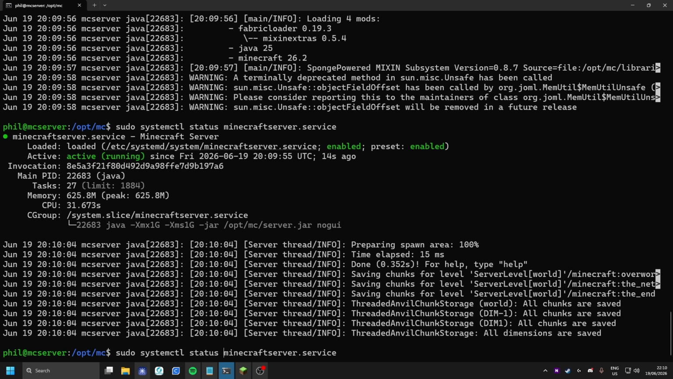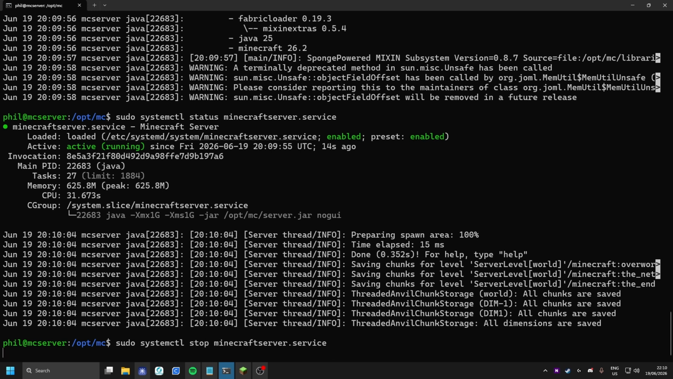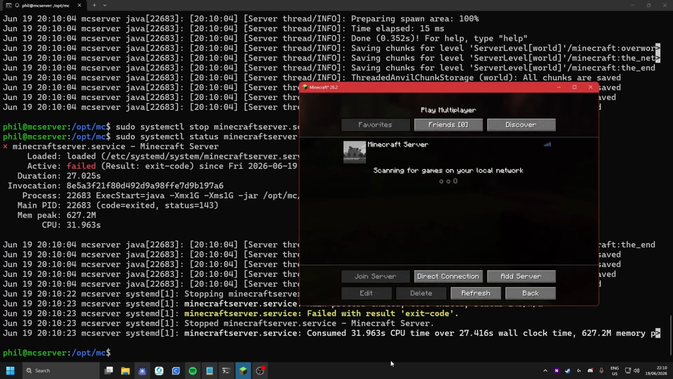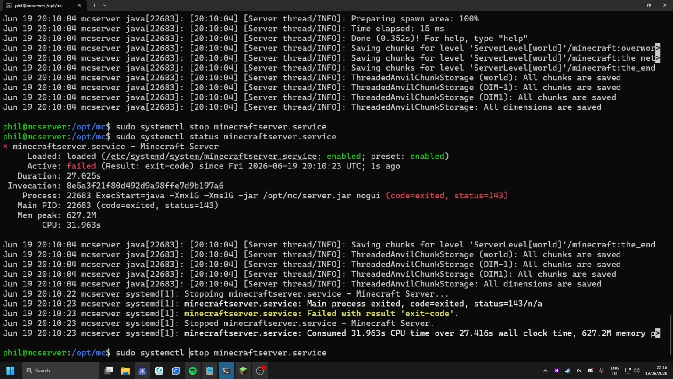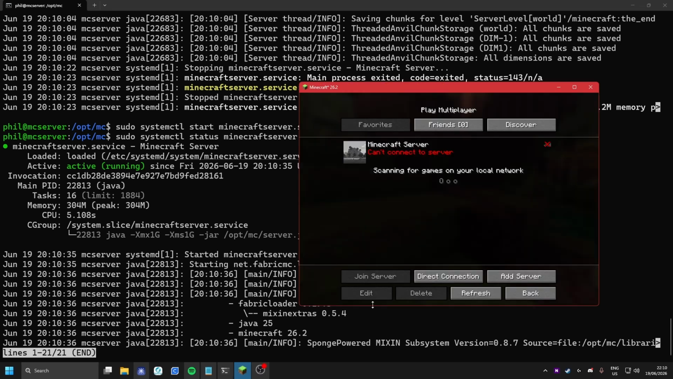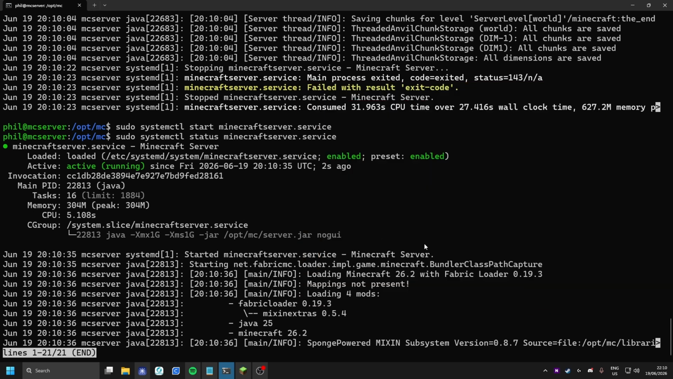If we want to stop the server, we would do stop. And then you can see the server is now not running anymore. We can confirm again, it will not load. And then if we want to start the server again, all we need to do is start. Then again, status, give it a second, and we can confirm again if it is working. And it's now up again. So as you can see, it's working.